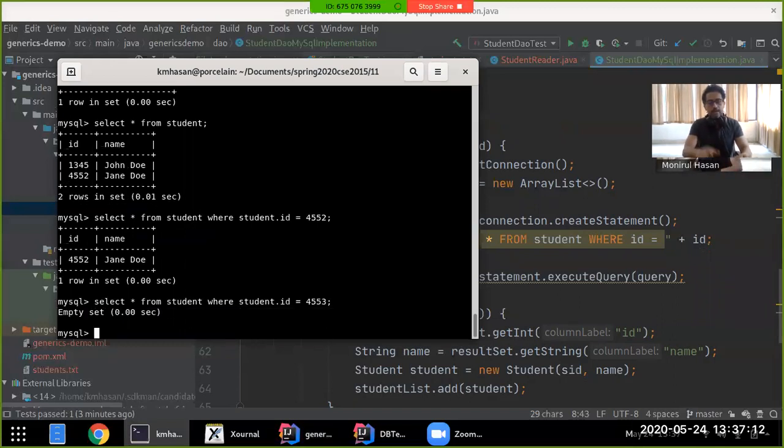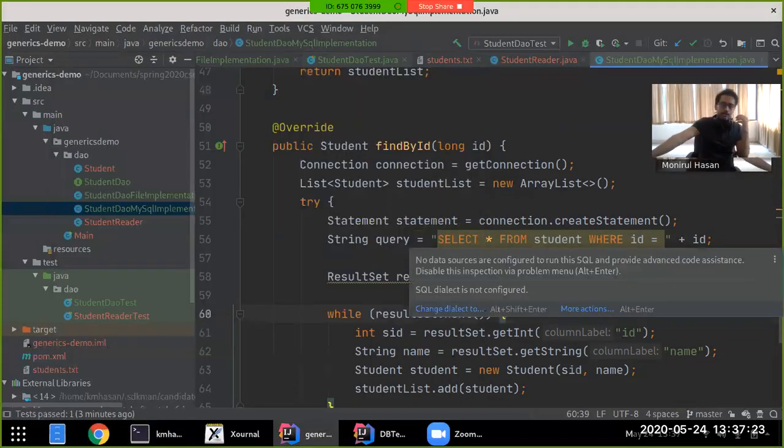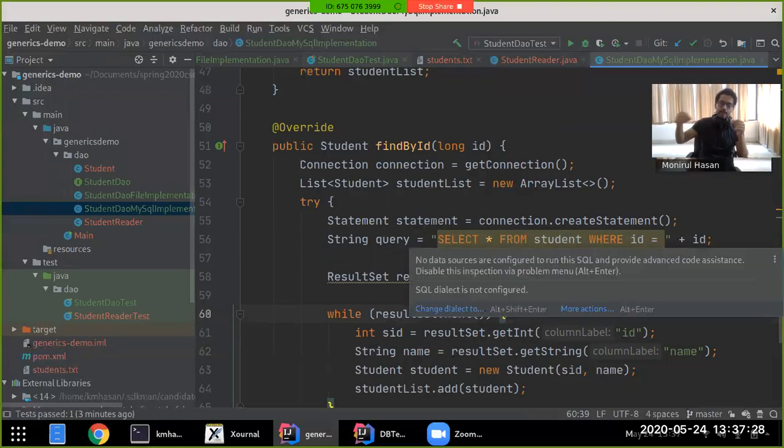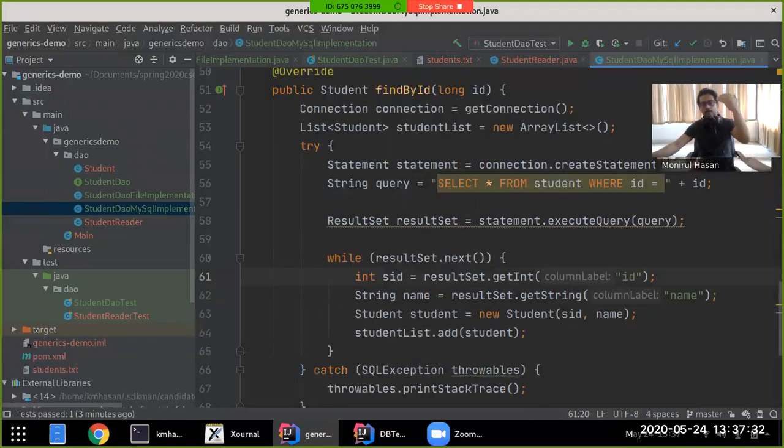What if I put a wrong ID? Then I get empty set. There is no such student with ID 4553. That's why it fails, right? So we know that we can write a simple query like that, and this is what I did. Select star from student, where ID is equal to the ID that you pass. And based on that, we can run the query. We get a result set where essentially you'd have 0 students, or you can have a single student, because this is going to be the primary key. You cannot have 2 students having the same ID.